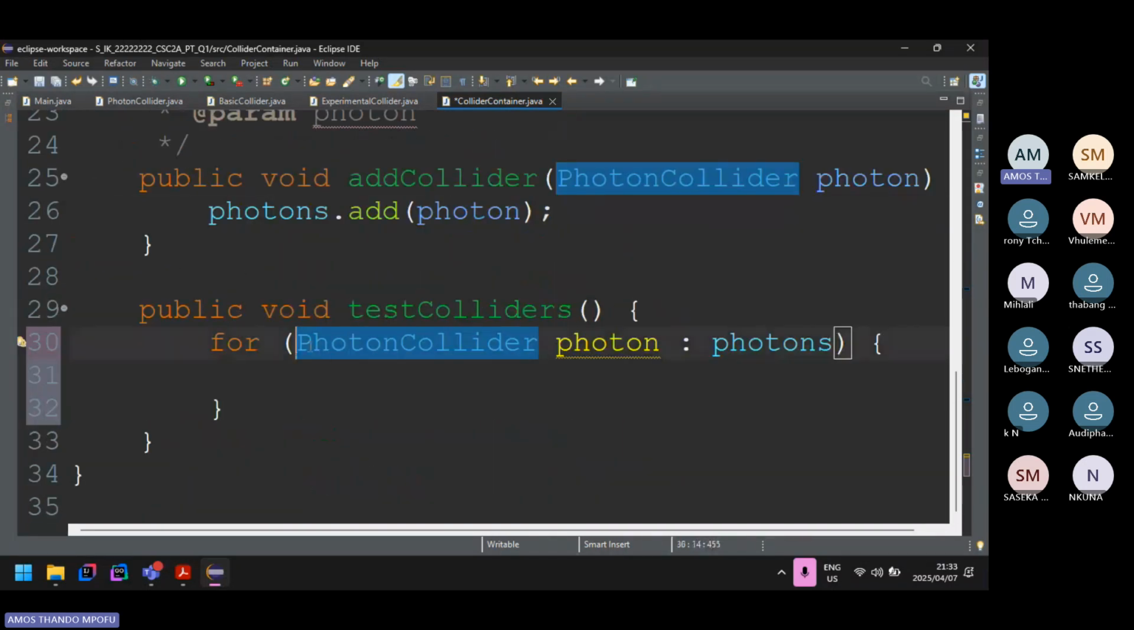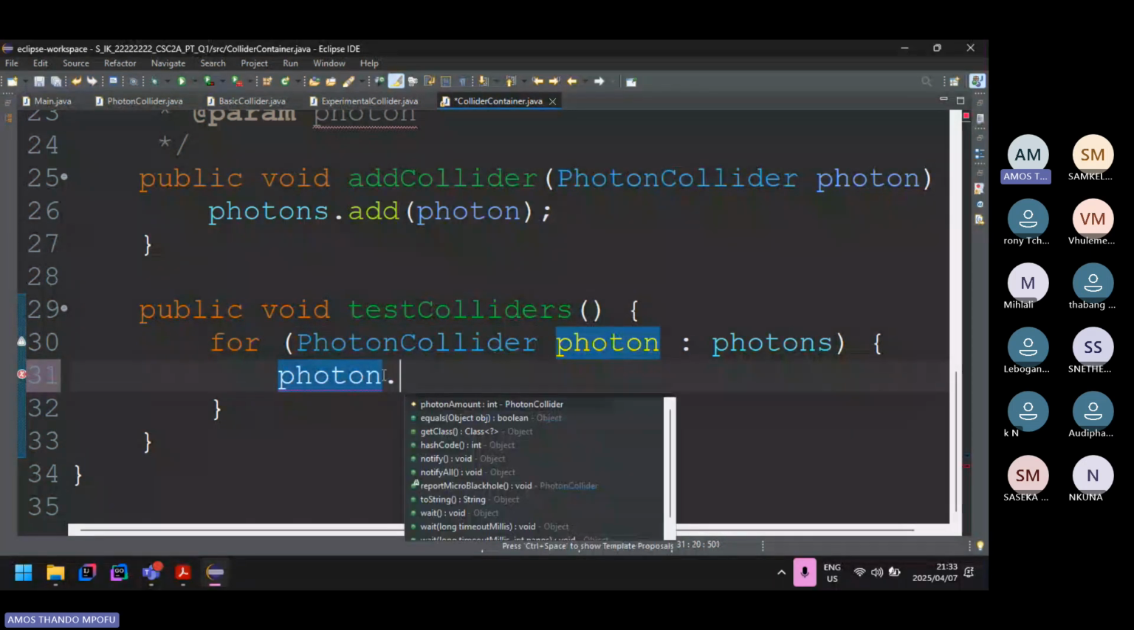Then obviously each thing you're getting there is of type photon collider, because that's what the array list stores. If you cast it and say basic collider, you'll see an error, and that's your own problem. This happens a lot if you cram. You'll notice for yourself if you've crammed, when you enter that vein. You might even black out and not remember anything at all.